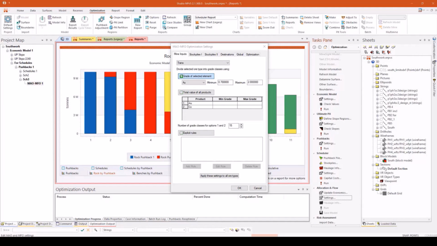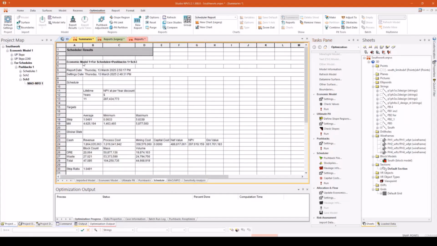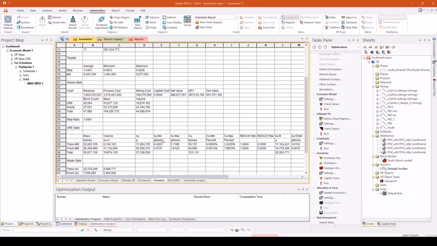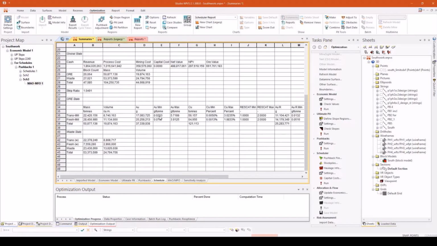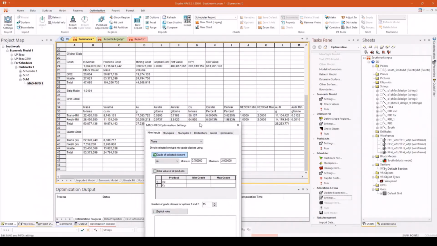In order to ascertain our AU and CU grades, we should probably check the results from our previous runs in Scheduler. So I'm just going to say cancel here for a second, and I'm going to take us back to the schedule. You can see here we have a minimum gold grade and a minimum copper grade. I'll be using these numbers to enter into my mine inputs.